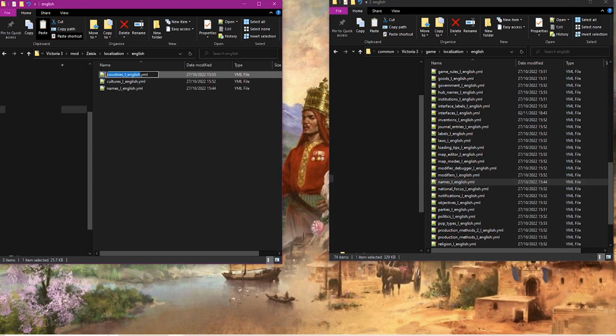And to make things easier, you want to rename these files. You can put your 3-letter country code at the beginning just to rename these files. And that just makes sure that it won't overwrite any of the names in the game. Right, so there are our 3 files. So these are the 3 files that you should have. Obviously, if you didn't create your own culture, then you won't need the culture file.